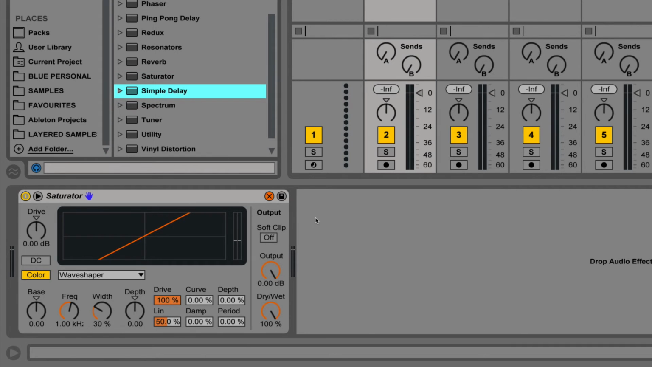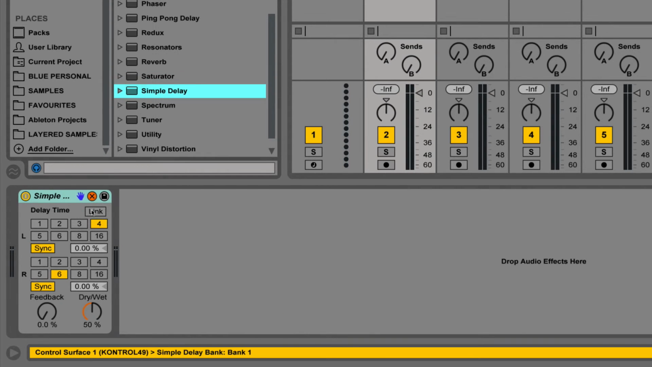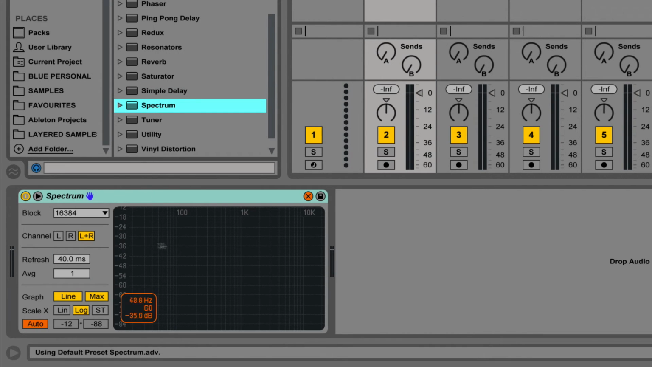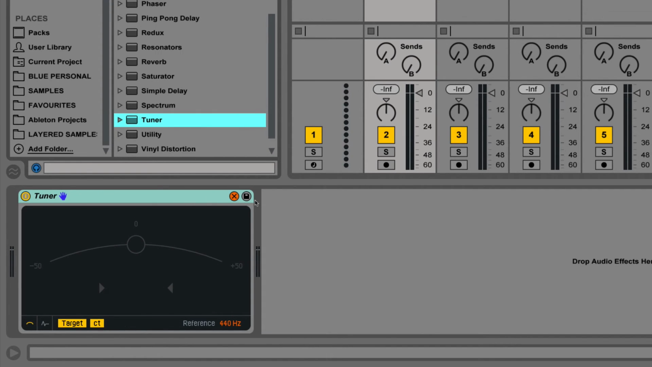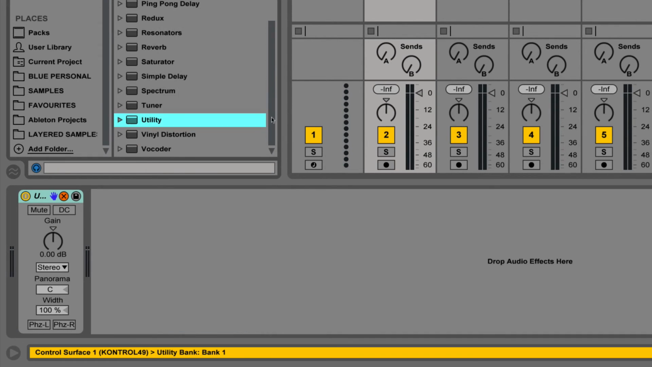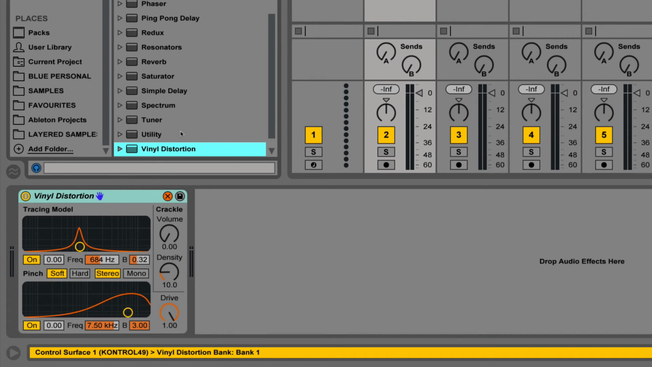Simple delay is 2 separate delays on the left and right channels. These can be linked together or controlled separately in milliseconds or by the track's tempo. Spectrum is a spectrum analyzer, which allows us to see the frequency and pitch of our signal, as well as harmonic content. Tuner allows us to tune monophonic sounds to a certain pitch or frequency. Utility can be used for muting or changing the gain of a track, as well as panning or inverting the phase. We can also reduce or increase the stereo image of a signal.